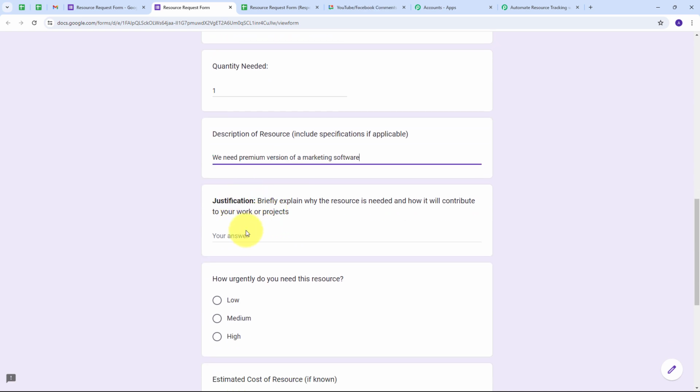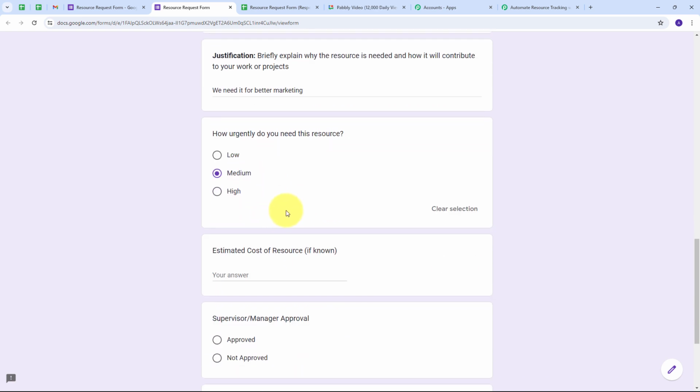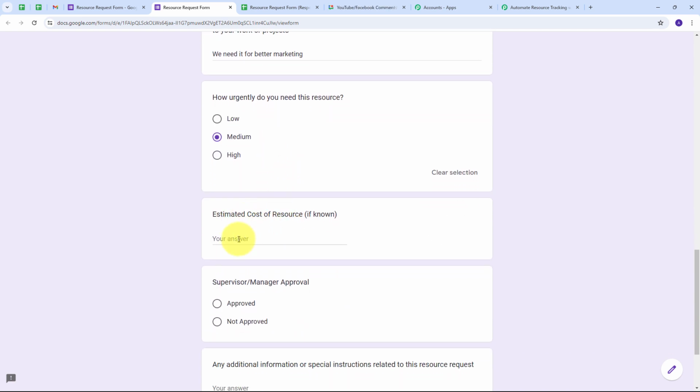And now I need to give the justification why this resource is needed. So my justification is we need it for better marketing. And now I have to give my urgency. So my urgency is medium. So I have selected that. Now I have to give the estimated cost for my software. So it will be around 12,000 rupees. So I have given that here.